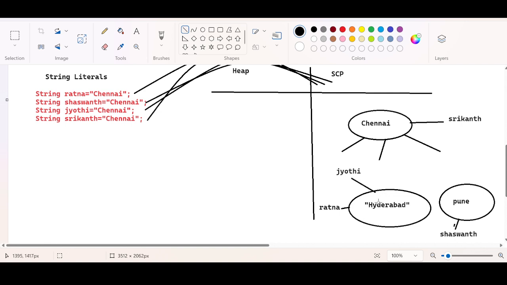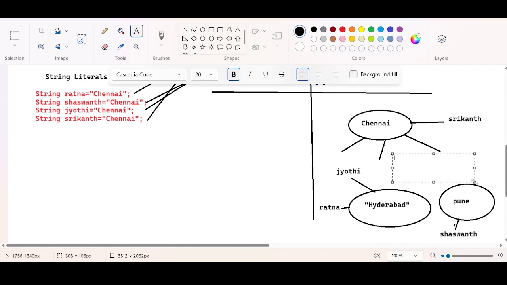When the object is there, that will be reused. When the object is not there, that will be created. So every time, if it is not there, an object will be created; if it is there, an object will not be created, that will be reused. Okay, here it is following two things. Reusability is happening, immutability is also happening. Reusability and immutability.